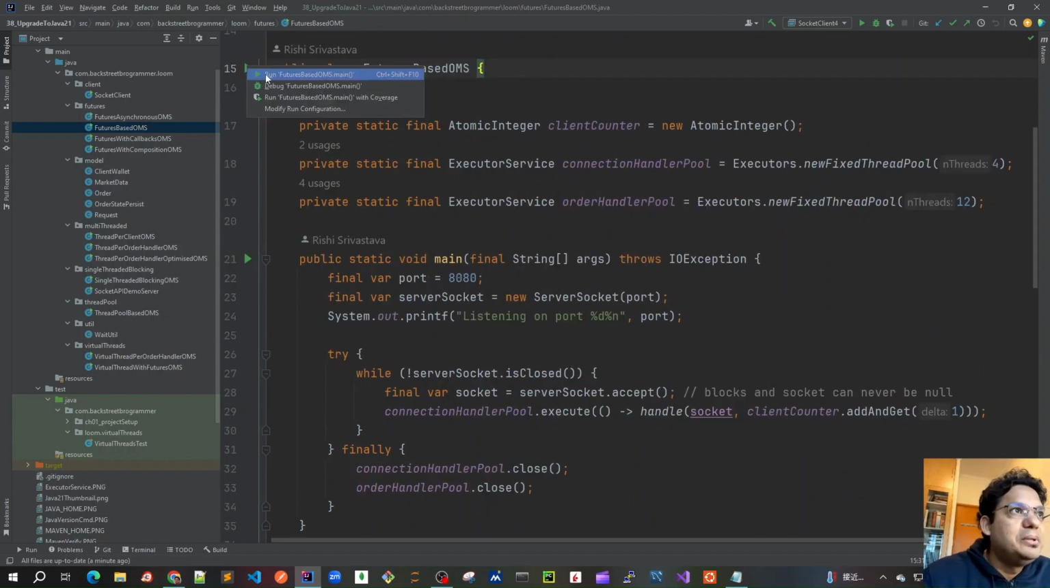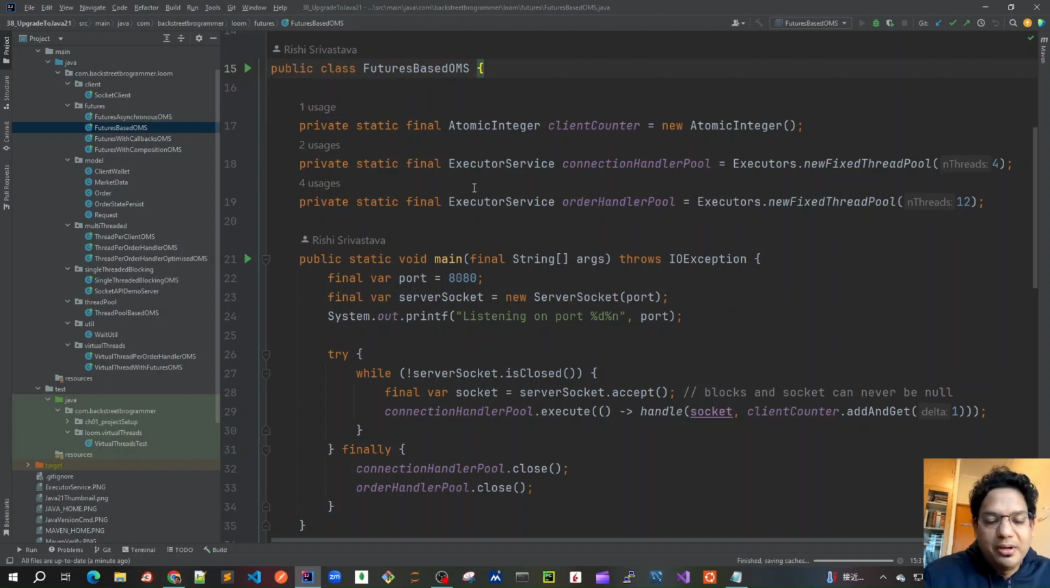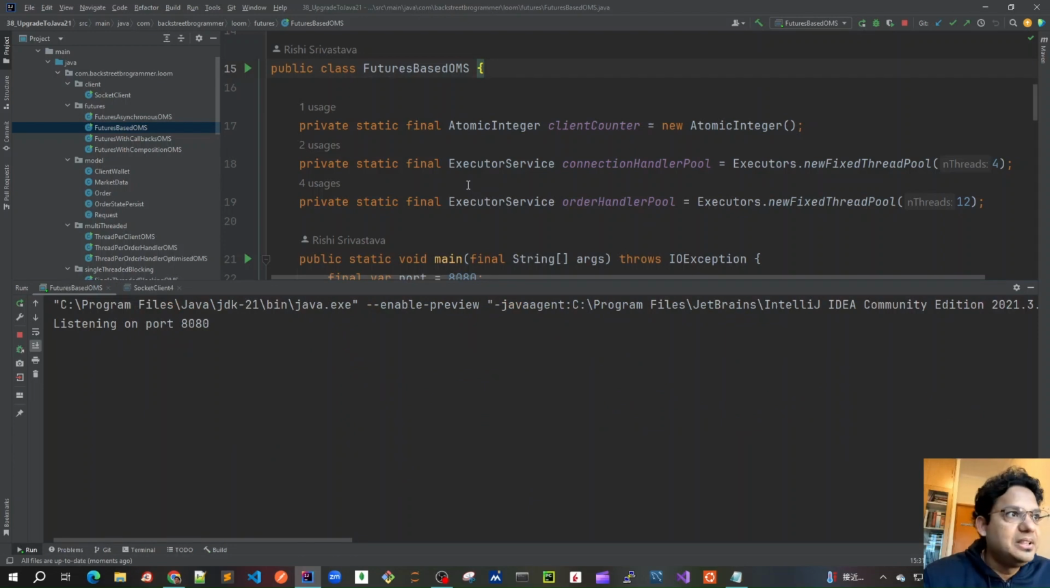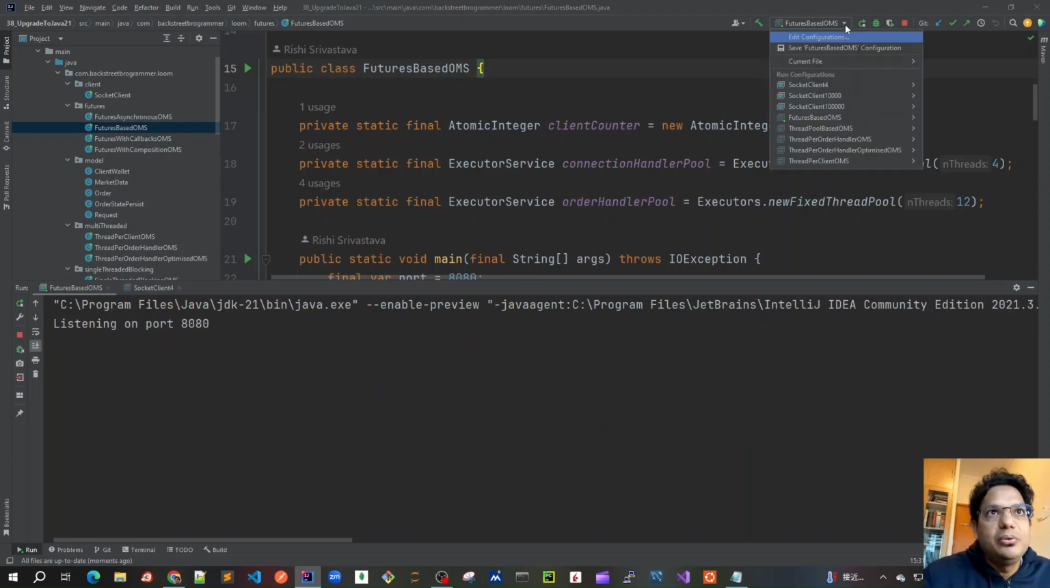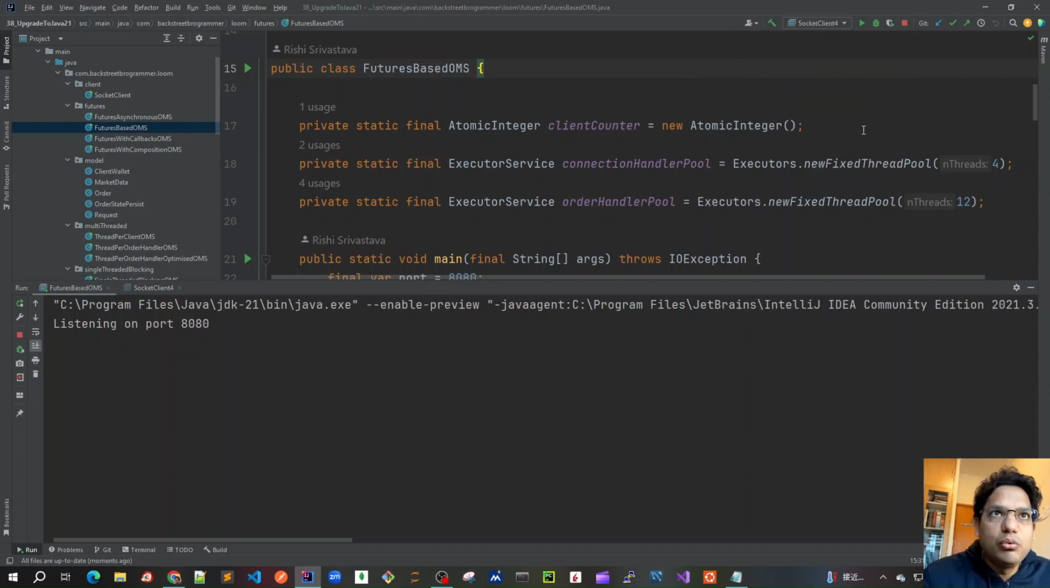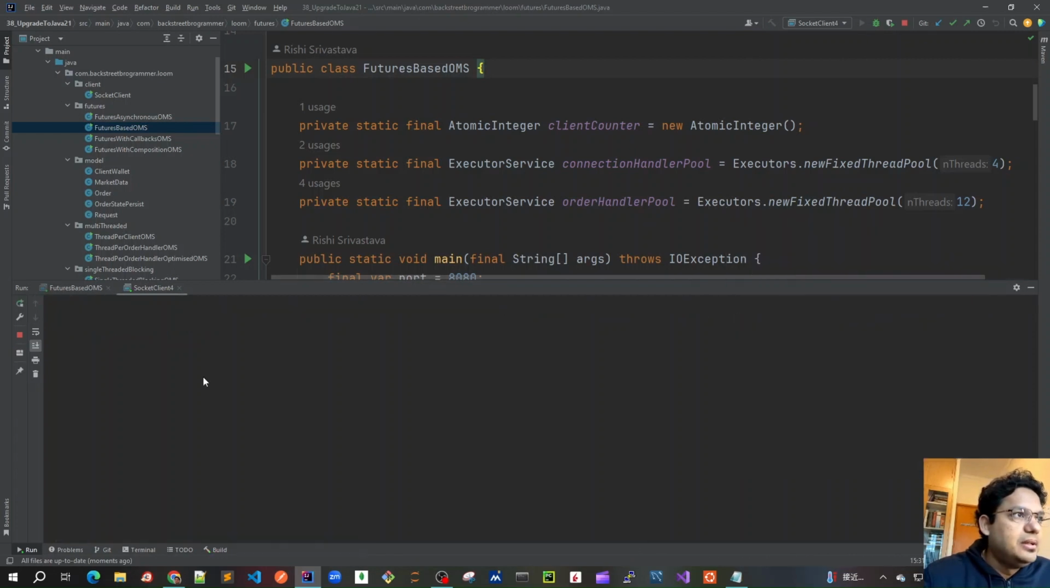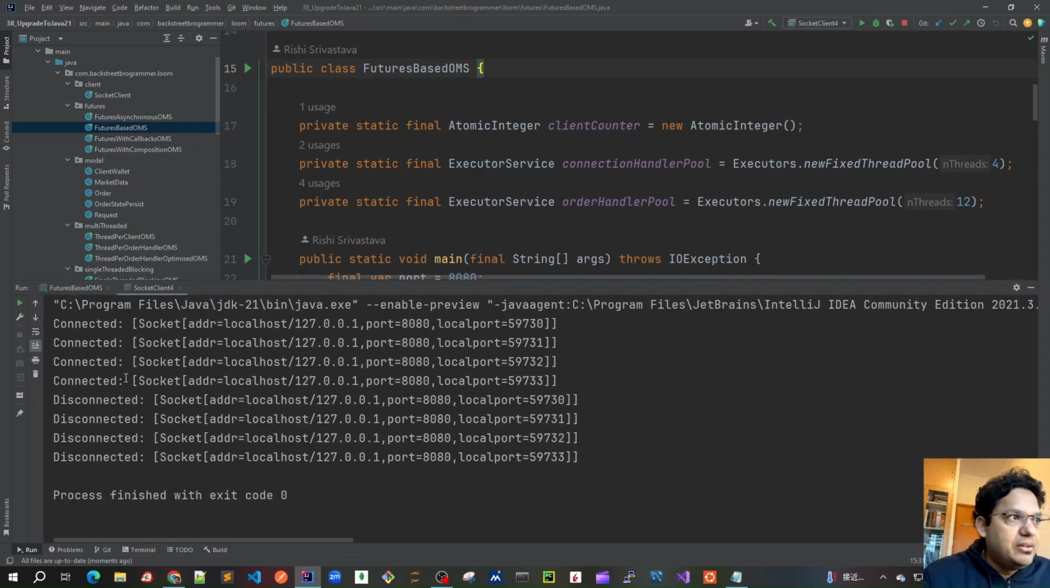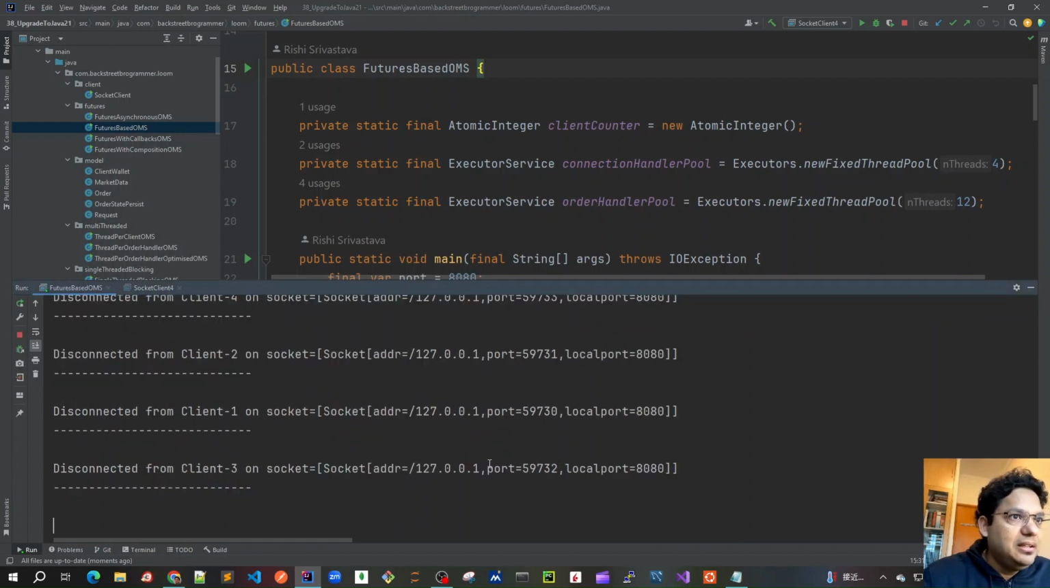So I've got this feature-based OMS, and we claim that theoretically it's going to reduce the latency from 4 seconds to 3 seconds. So let's watch this. Now I have this listening on port 8080, and let me run for, say, 4 clients simultaneously. If I just run this socket client 4, it's going to make simultaneous connections, and let's see.